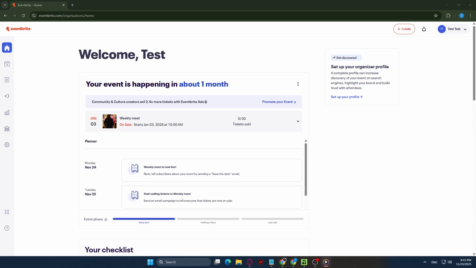Start by opening your web browser and heading to the Eventbrite website. Make sure you're signed in to the organizer account that owns the event you want to work with. Once you're in, go to your organizer dashboard and locate the specific event.